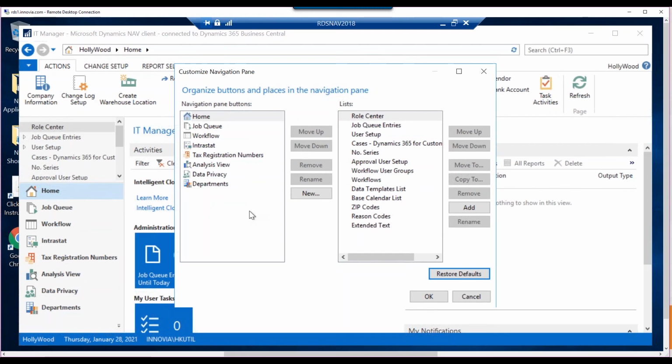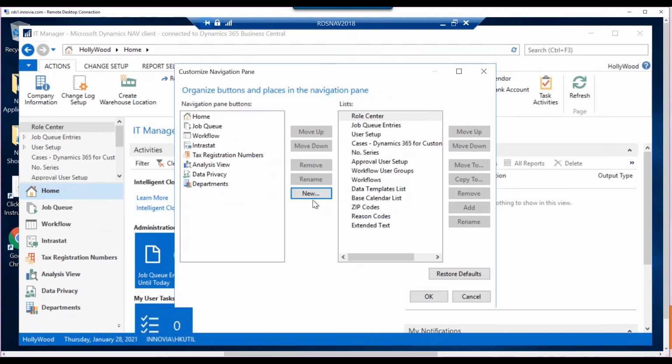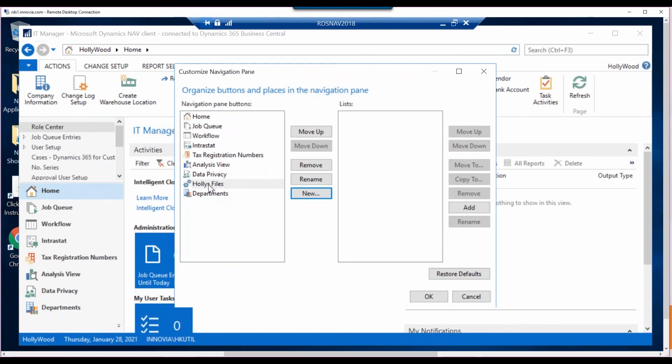The same thing goes here as it did for the ribbon. You can create your own department, so you can add your own. So I can create new. I get to pick an icon. We'll use the little gears. Oops, I didn't give it a name. We'll pick the gears, and name it Holly's Files, and you can see now it's added it there.